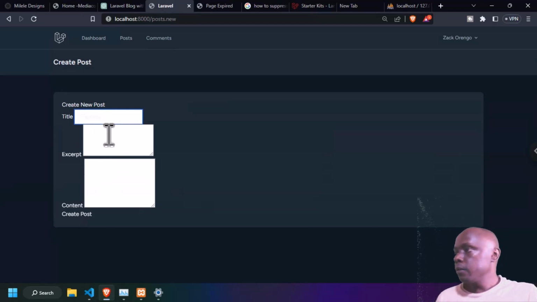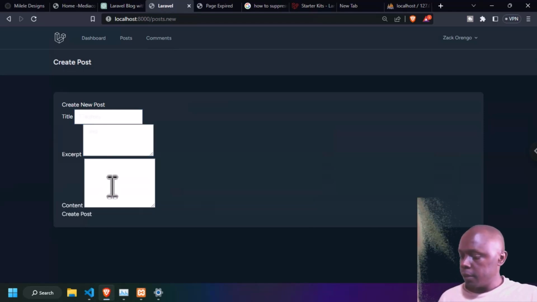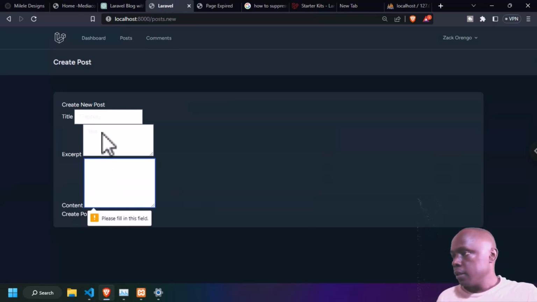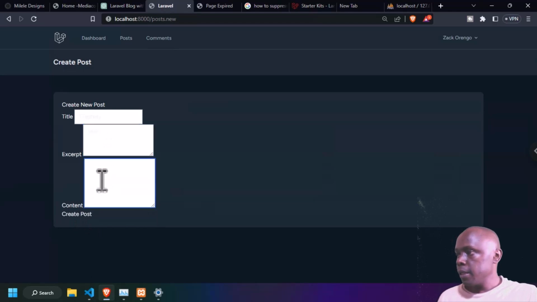Okay, why is it not writing? A test, then create post. Test. Test. Okay, I'm on the dark mode, and then test, and then content, and then post.